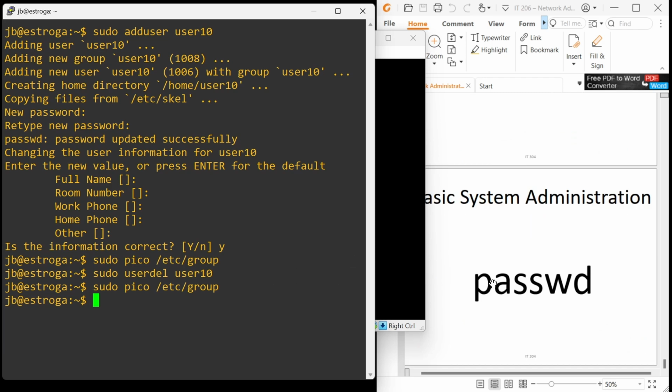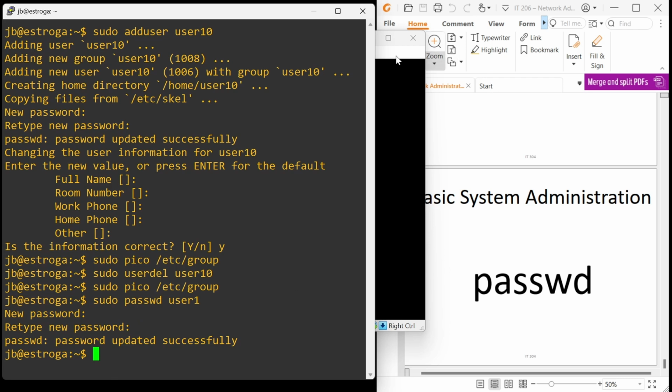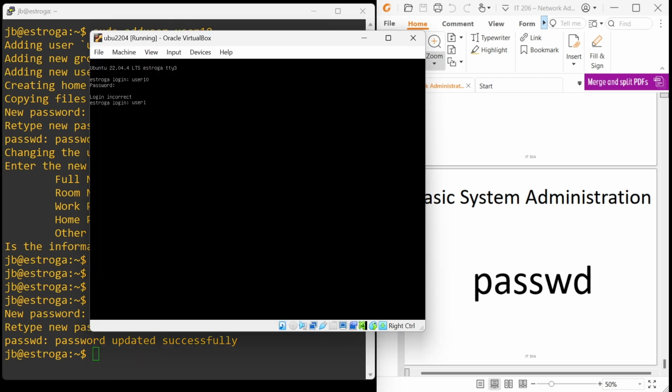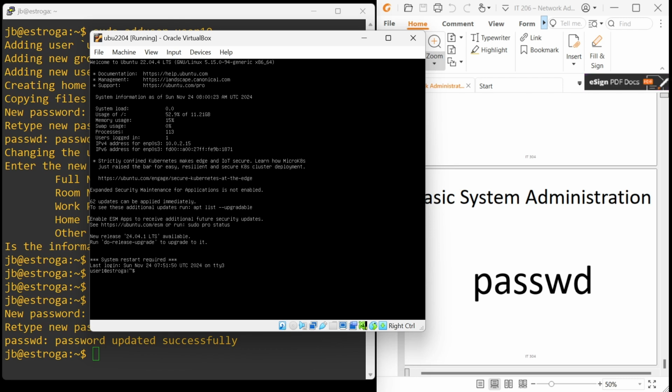If you want to change the password of another user, you can do this command: sudo passwd. Let's say I want to change the password of user1. It will ask for the new password. Let's say I want to log in as user1. Password is 123. So I can now log in as user1. Okay.